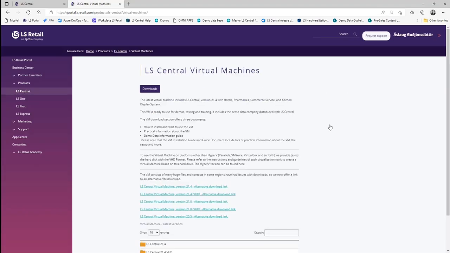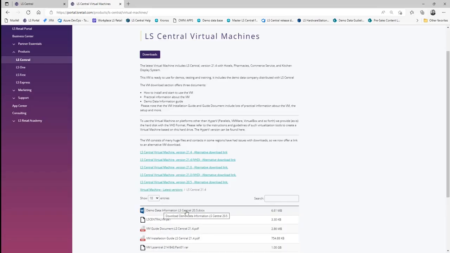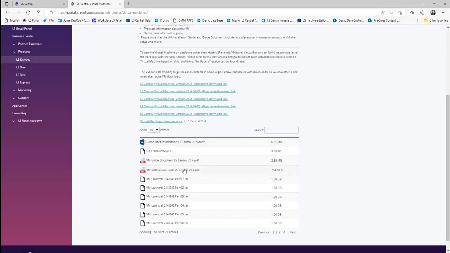Here is the virtual machine that you're supposed to use in this course. Down here you have the LS Central 21.4. If you go down there, you will see that there are some documents. Here we have the installation guide to help you start to use the Hyper-V with the VM file. Here you have the VM guide document that has lots of practical information about the VM.